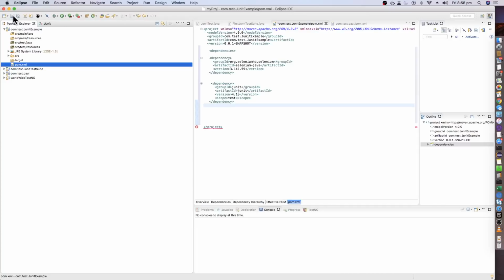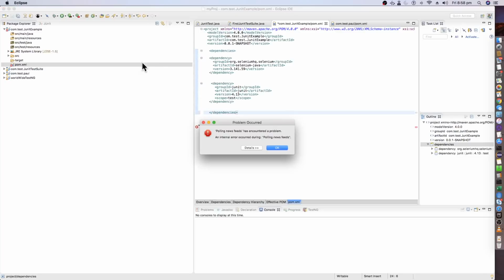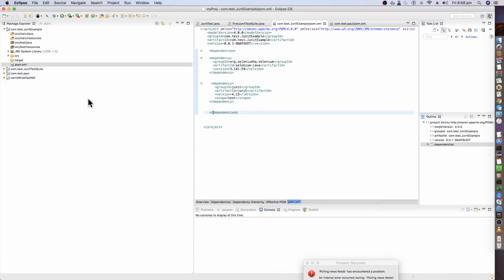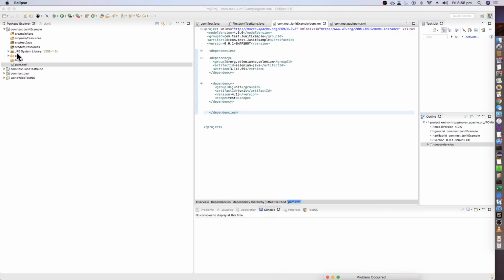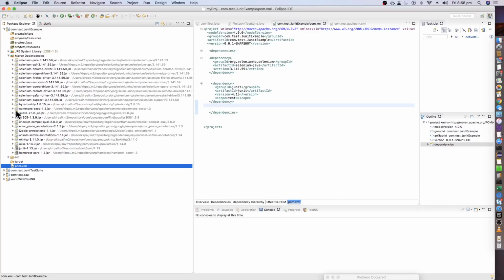Once you hit save, you'll see there will be a reference library getting created. So we have to just mention the dependencies node, closing the dependency node, and then you have to save this. So you can see now it has installed the libraries. Yeah, so you can see that Maven dependencies have been downloaded from the internet, and your project is all set.